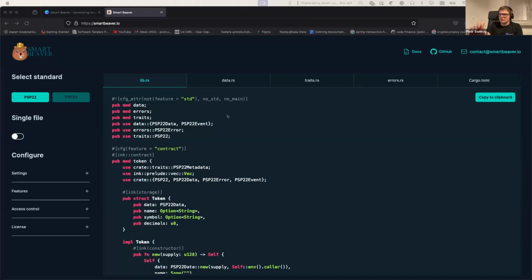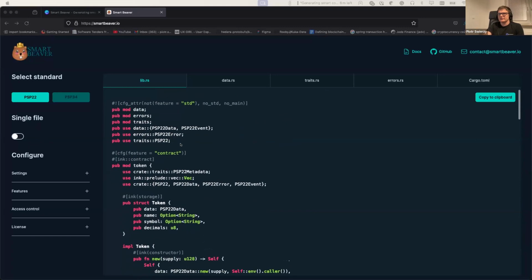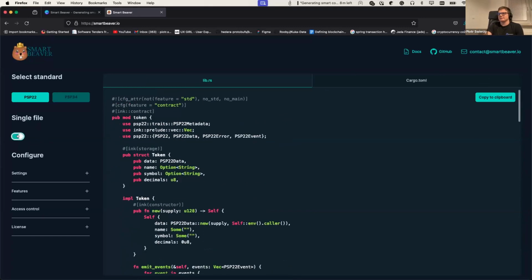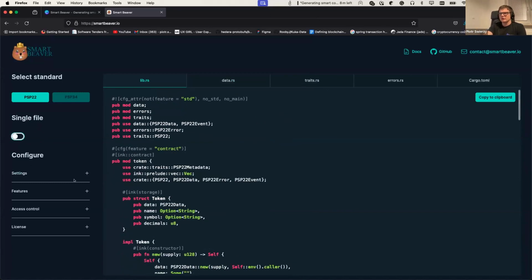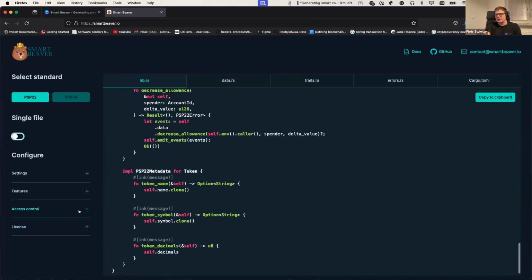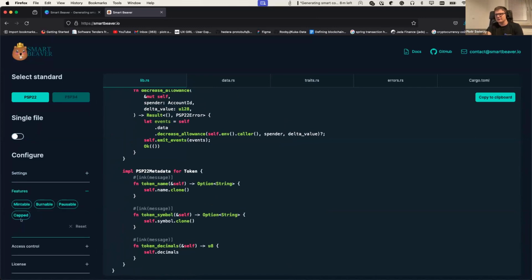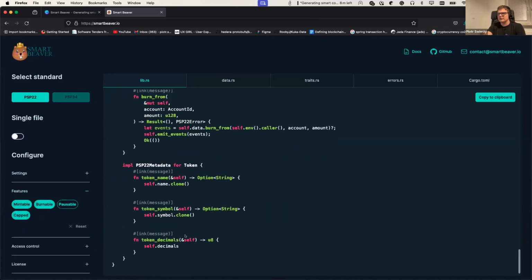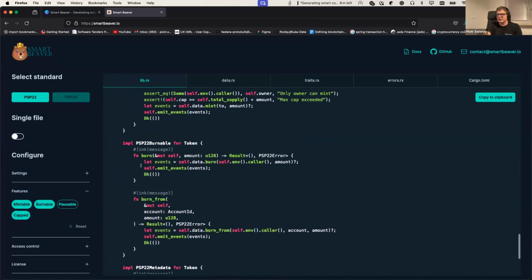Before I jump back to our presentation, I want to expand a bit on what Iza told you. One important thing: Iza told you about the single file button, and what does it do? If you don't click it, then SmartBeaver generates all the extensions for you. So for example, burnable. And when you copy the code, you can very easily change the behavior of this implementation.